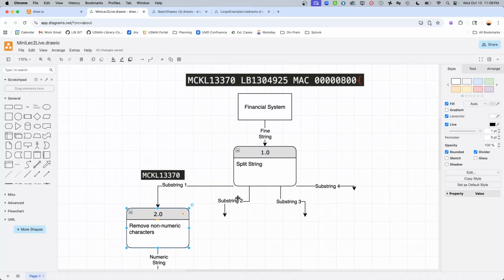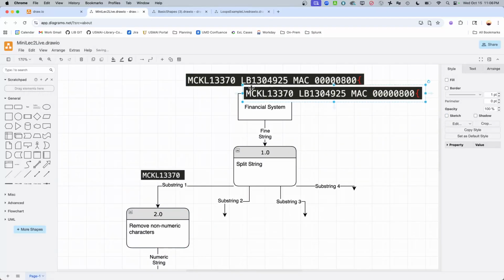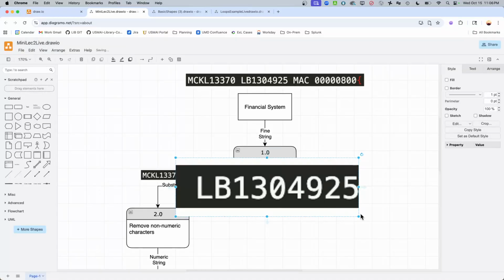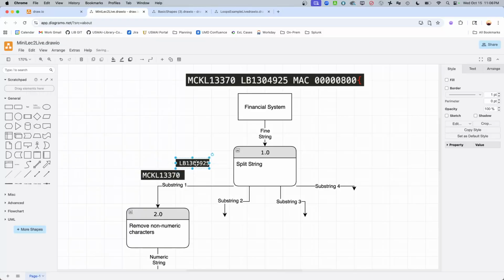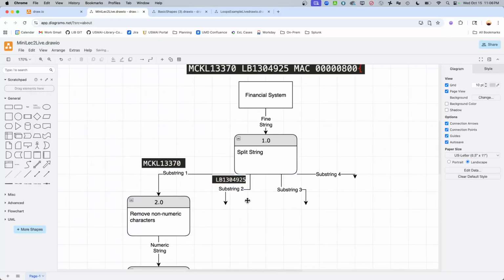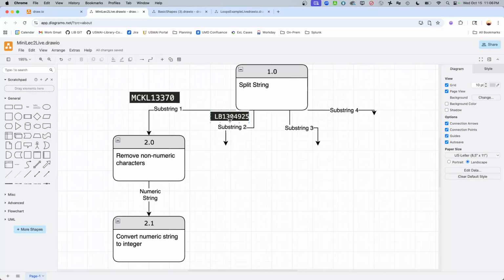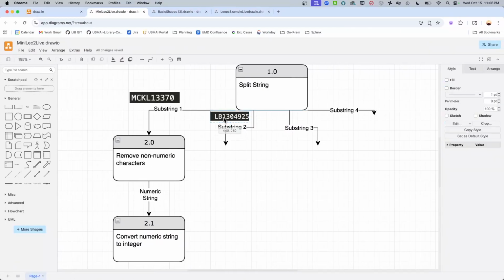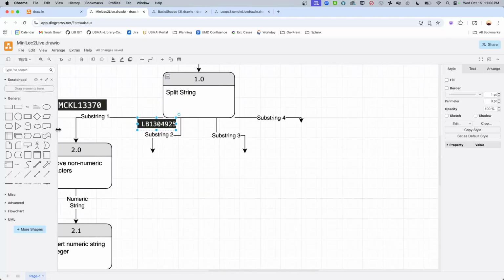Well, what about this next string? Let me copy this here and let's crop it again just so you can see what's going on. Okay, apply, and I'll shrink this down a little bit. This is what we're getting. So this here is the ID. If we go back here, we want the batch number and we also want the ID number. Well, we already have it. That's it. So we can kind of just leave that as is, and we'll get back to the arrows in a second.